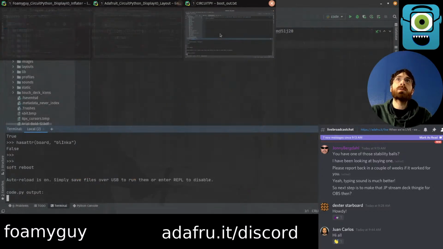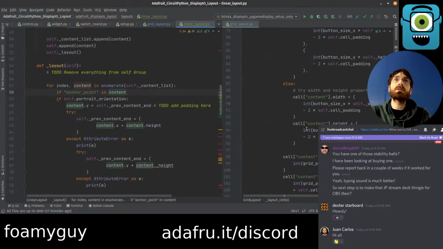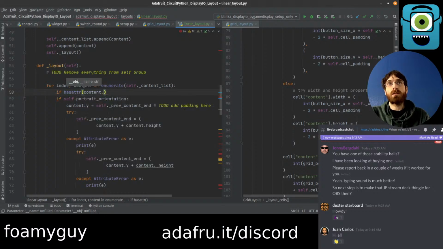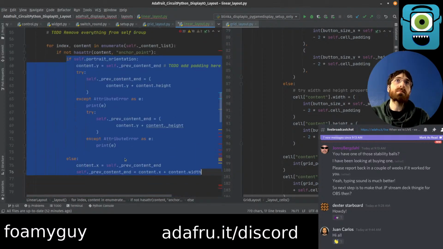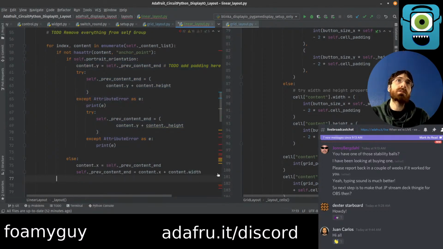So back to here. If hasattr object content anchor point, not, if not, then use xy. Else if it does have anchor point, use anchor point in position.